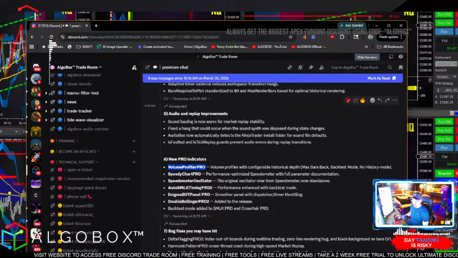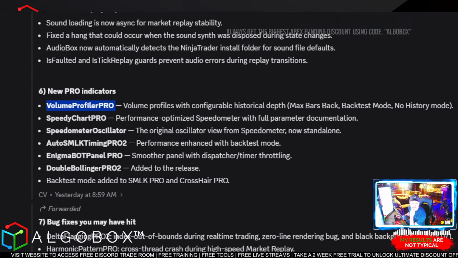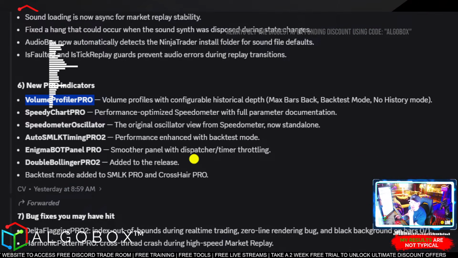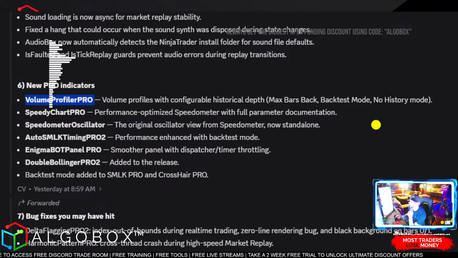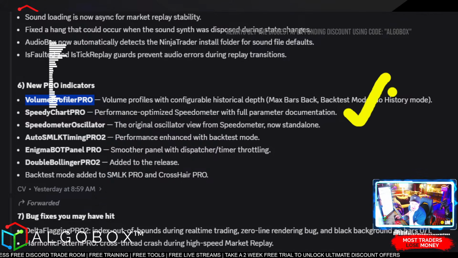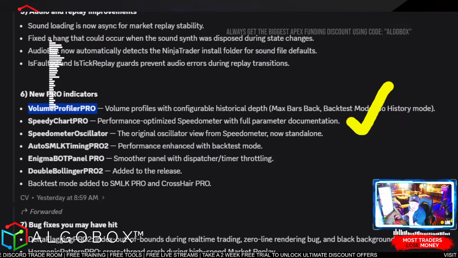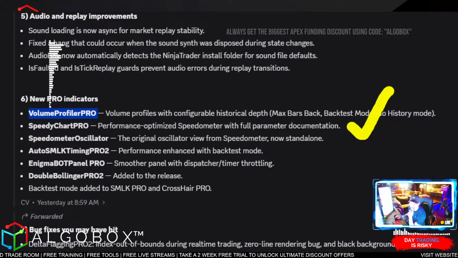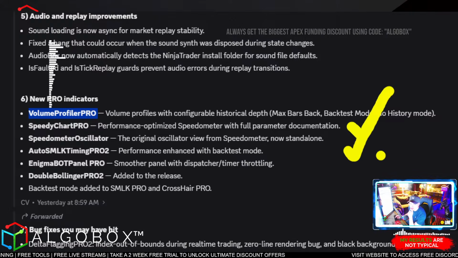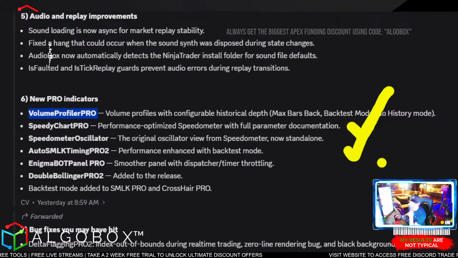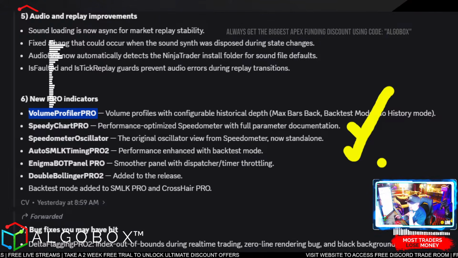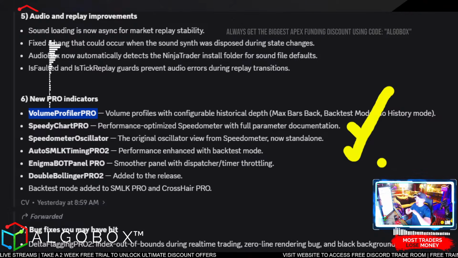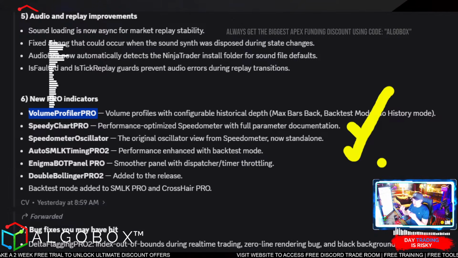Speedy Chart Pro. Briefly talked about that one. You're going to love this. It makes market replay super awesome and helps you in real time as well. Speedometer oscillator, the original, but now its own standalone form. That'll be helpful for us on some future things that we're creating. I created this as well to be a foundational release for future things that are coming.